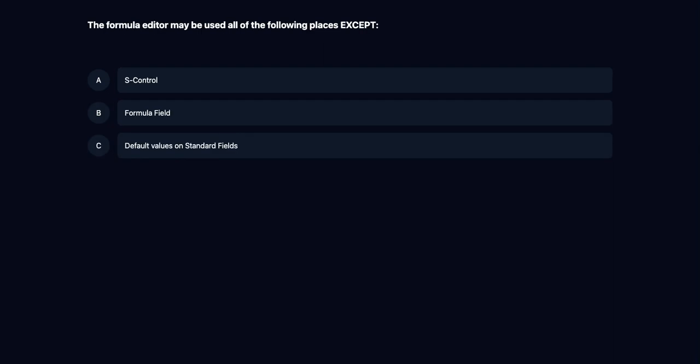The formula editor may be used in all of the following places, except A. S control, B. Formula field, C. Default values on standard fields.